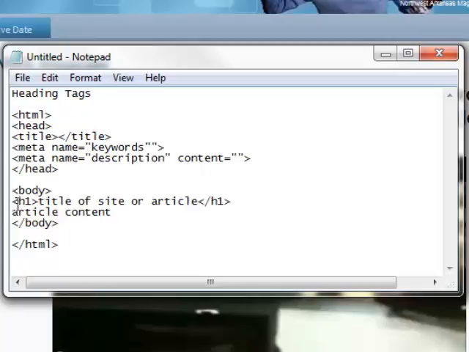Now in your H1 tag, you want to make sure that you include your primary keyword phrase. So whatever it is that you're trying to rank your website for, you want to make sure that you include that phrase inside of your H1 tag. Now, in addition to your H1 tag, you can also have what's called the H2 tag, which the code for it looks very similar. Instead of saying H1, you just change it to H2. And you can have H3, and those are really the most important ones, your H1, your H2, and your H3.